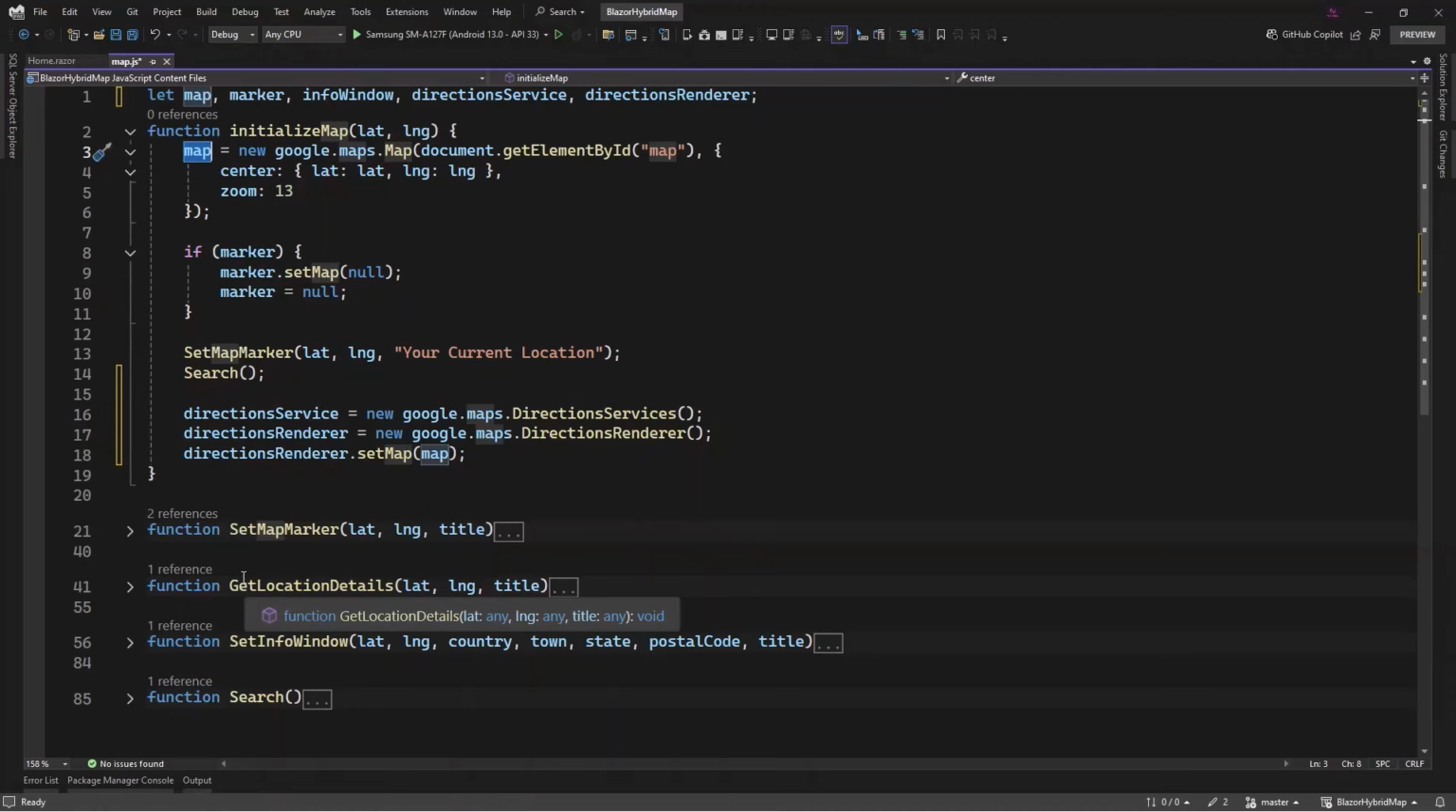Now this function will be responsible for retrieving values from two input text boxes. Then it's going to use these values, extract the coordinates from these values, and start the request with these coordinates.